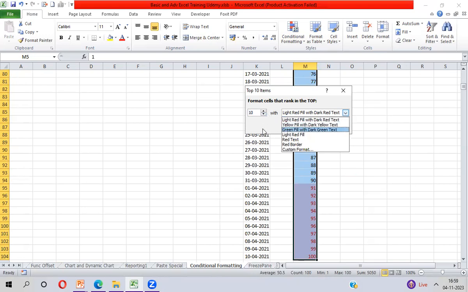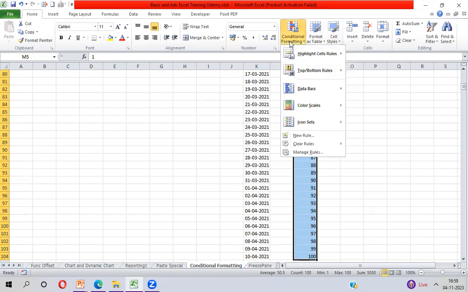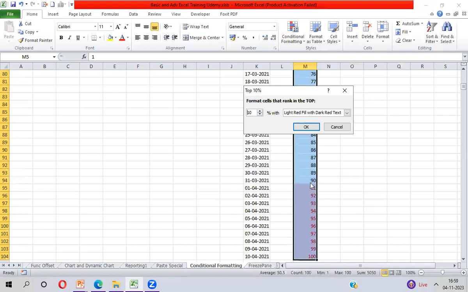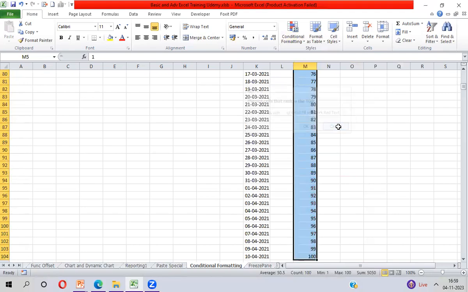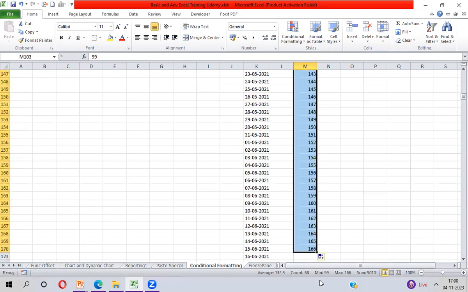So now this is the top 10 items, but if you want to highlight the top 10%, the top 10% will be the same value. So see here, I'm taking the top 10%, which will be the same value. But if we have 200 values, then your value count will increase. So see here, I'm taking 200 values. Okay. So first I'm taking the top 200 values.